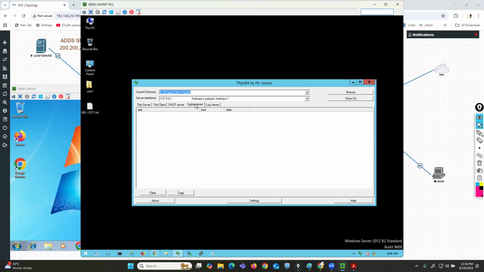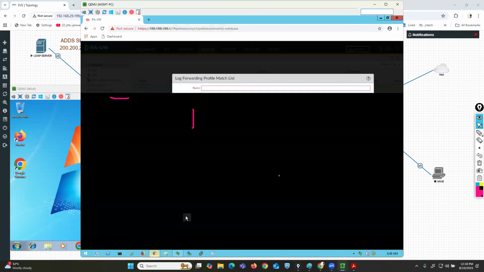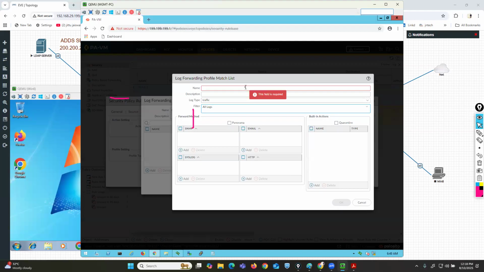You can go with the syslog option. Here is the syslog option, and you can select your server interface. Our LAN card is 199.199.199.24. This is the management PC IP. Let's go to the firewall box, and I'm creating an entry. Okay, logging server.